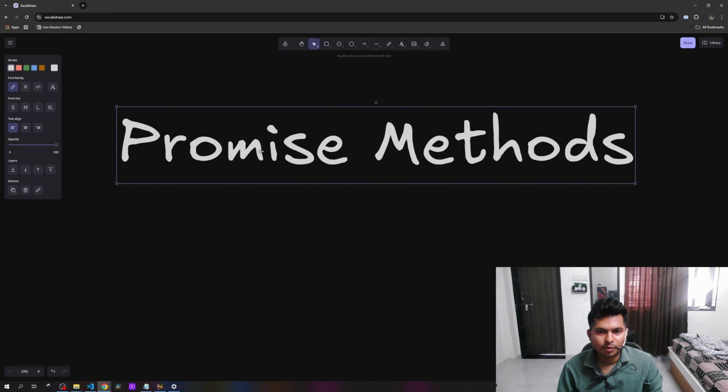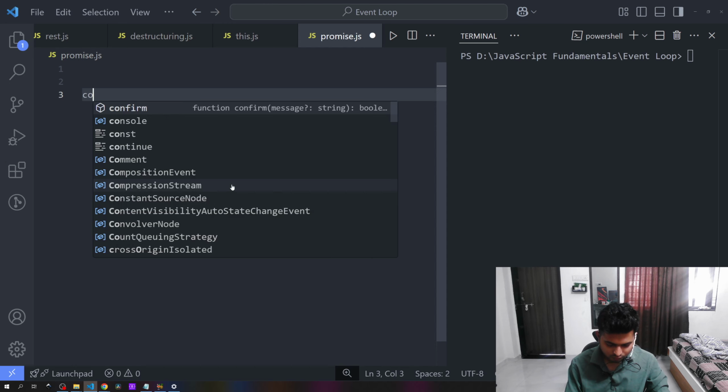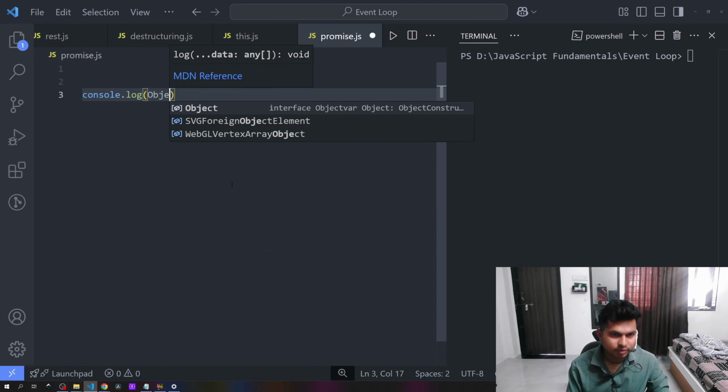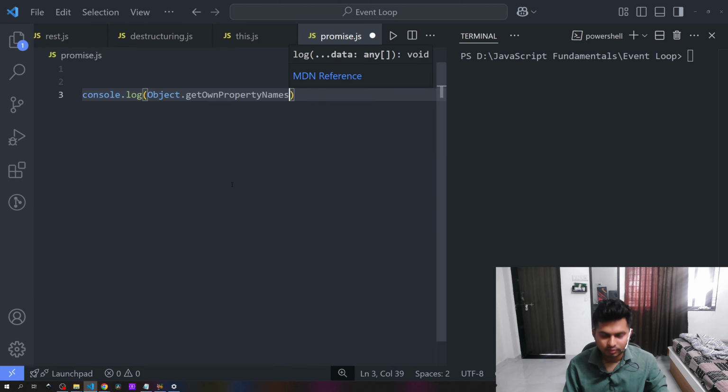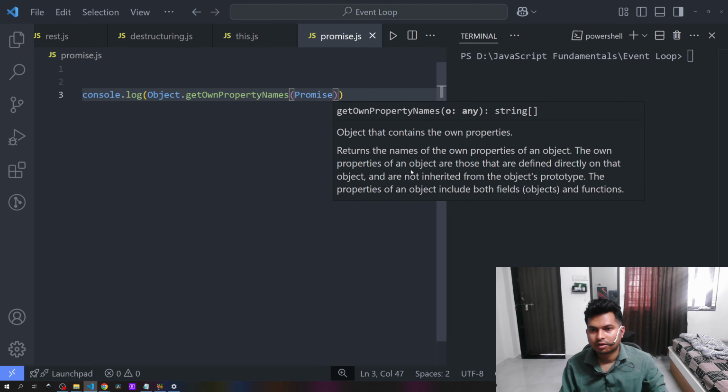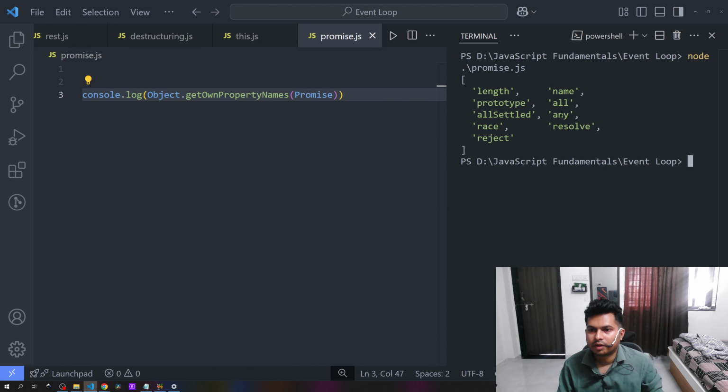Handling multiple promises, we have multiple methods like Promise.all, Promise.allSettled, Promise.any, and Promise.race. Let me do console.log Object.getOwnPropertyNames, then I can do Promise. Now you can see we have allSettled, any, and race for handling multiple promises, resolve and reject for handling a single promise. But these methods we can use to handle multiple promises.